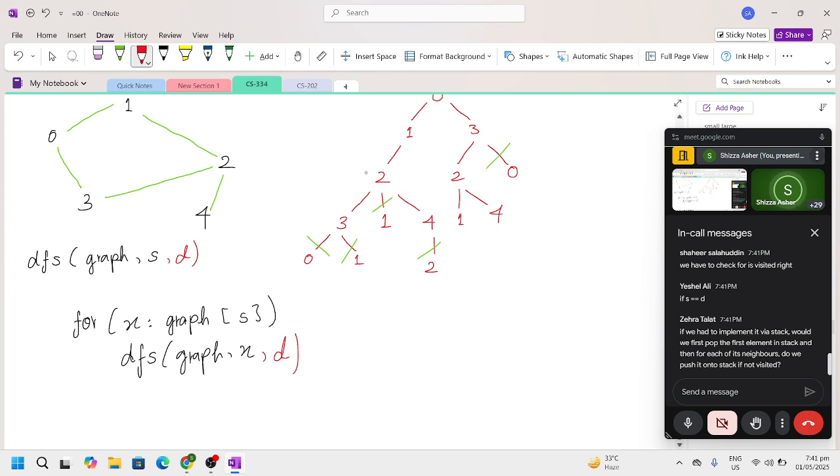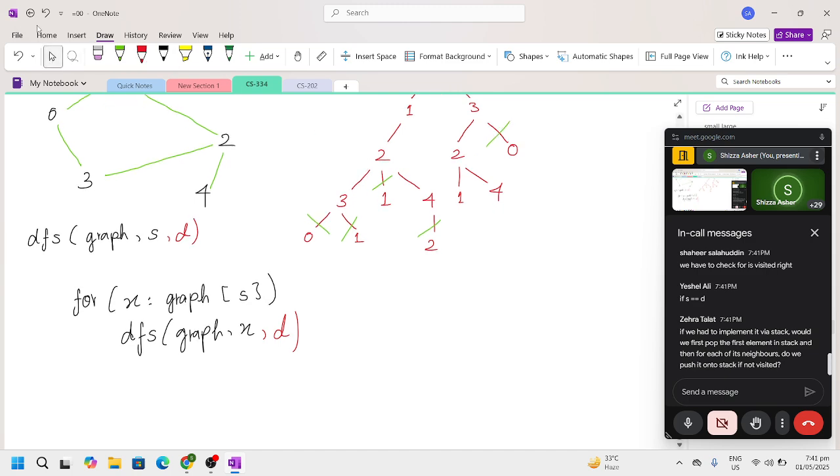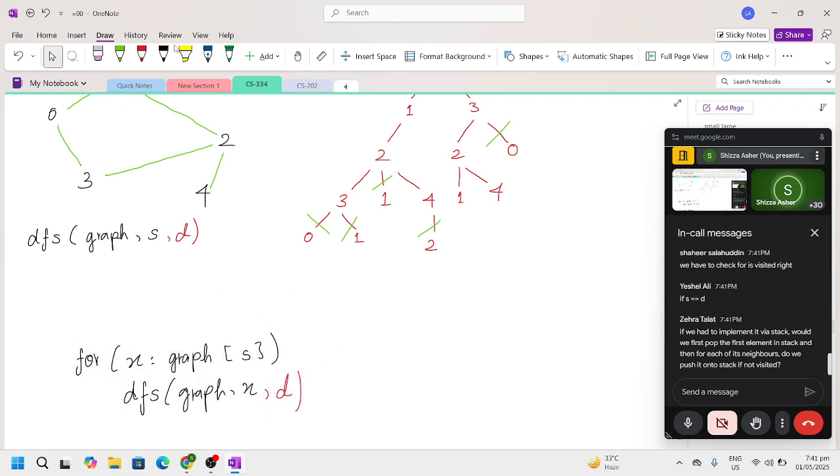Zehra says if we had to implement via stack, would we first pop the element in stack? Zehra, let's visit that as well. In fact, इसको भी एक दफा जल्दी से हम देख लेते हैं. But first, let's complete this particular code.